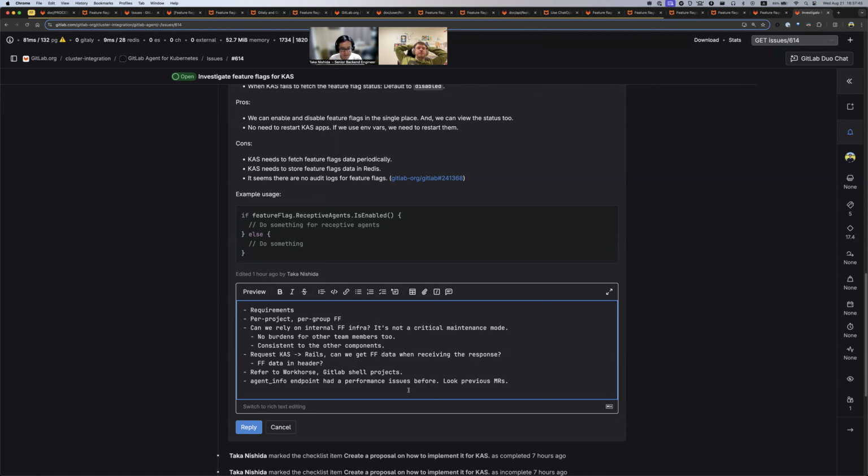Okay, sounds good. Also, I can go and find that MR that removed the GitLab feature flags from the responses that Rails sends to KAS. I'll find it. Okay, yeah, that's helpful. Thanks.